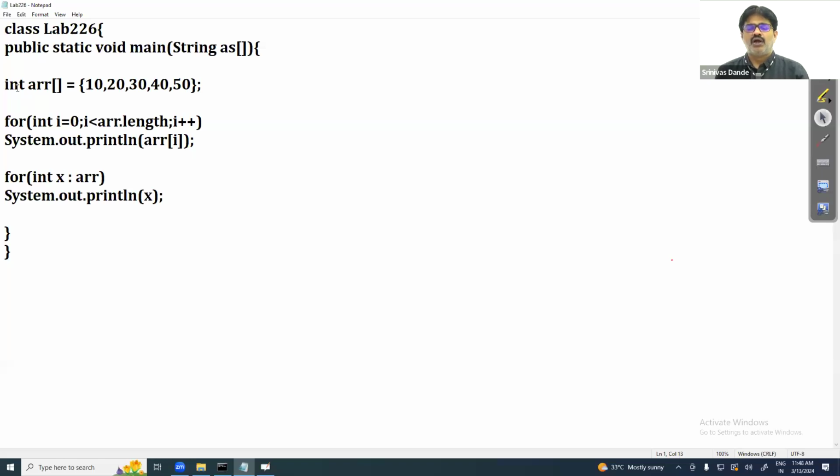26. I am taking a double array. double arr equals 10.5, 20.9, 30.3, 40.2, 50.4, something like this. Double values are there in this.